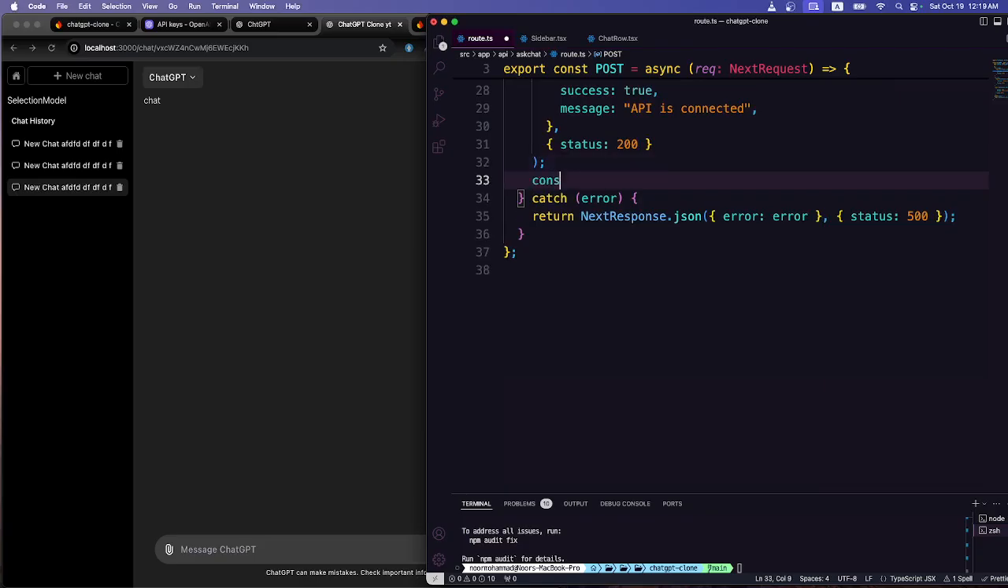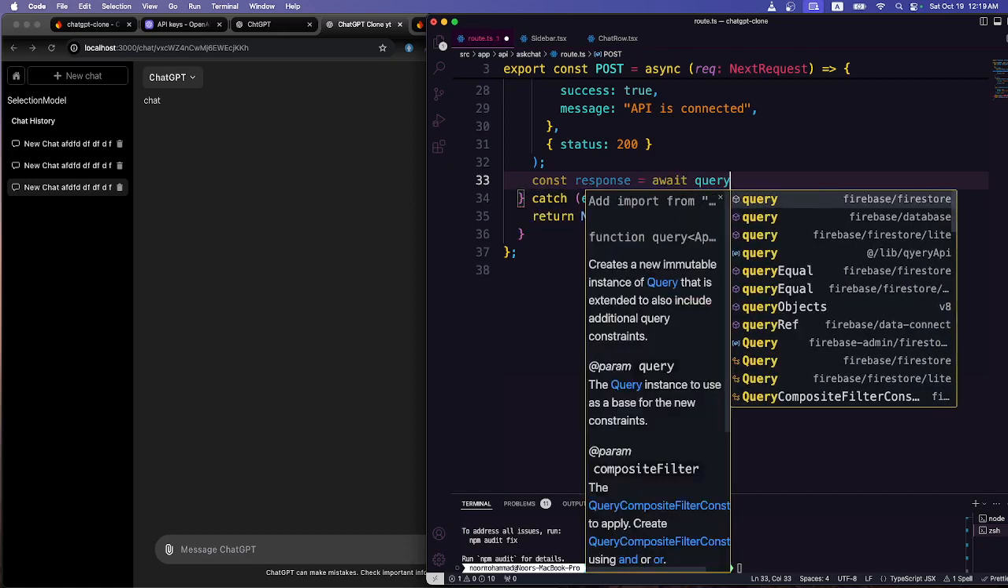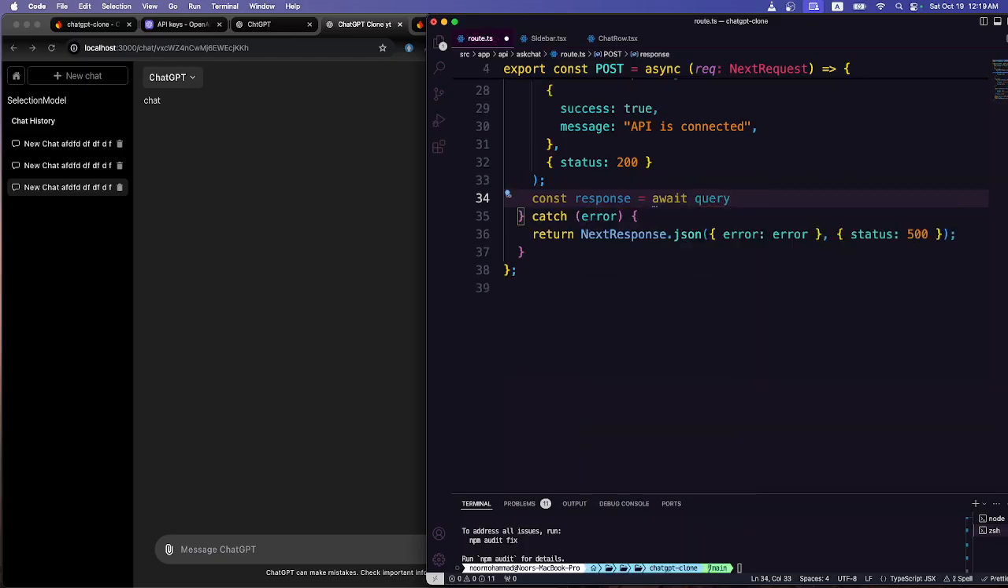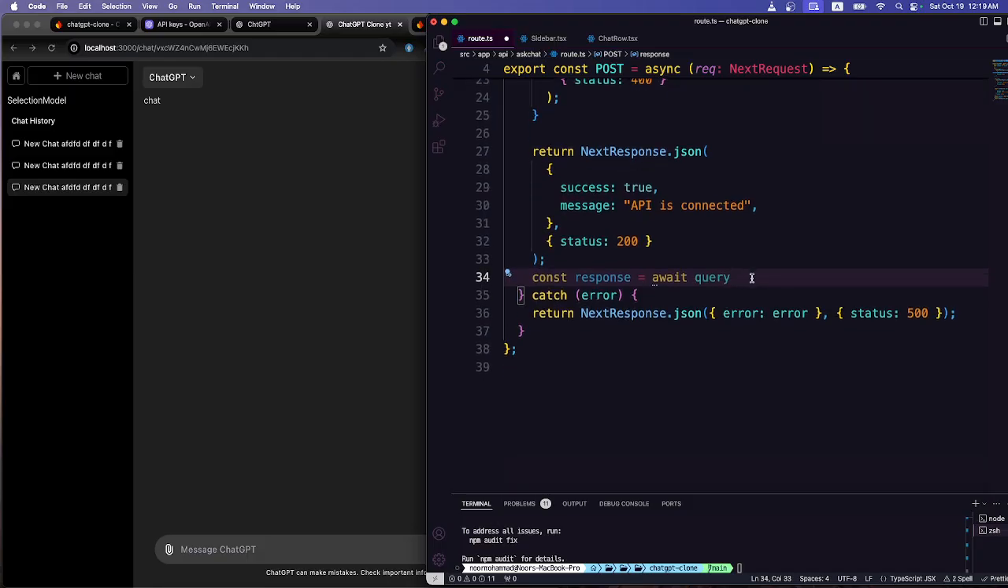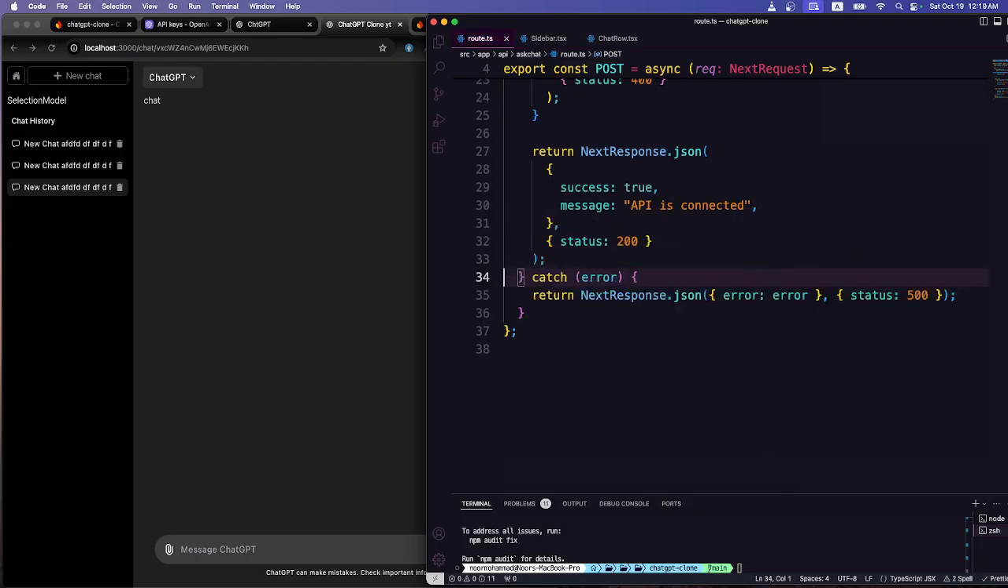Here what we're gonna do, const response, and that response should be await. And remember, we made one query here from the lib query API. So that's the query that needs to be imported here. You see at the top, that's the query coming from there. And in the query API, we're gonna pass our prompt, remember, we're taking the prompt there, we're taking the ID there, we're also getting the model there.